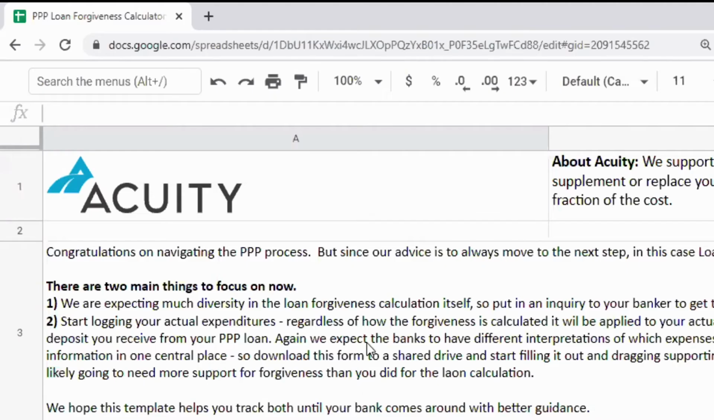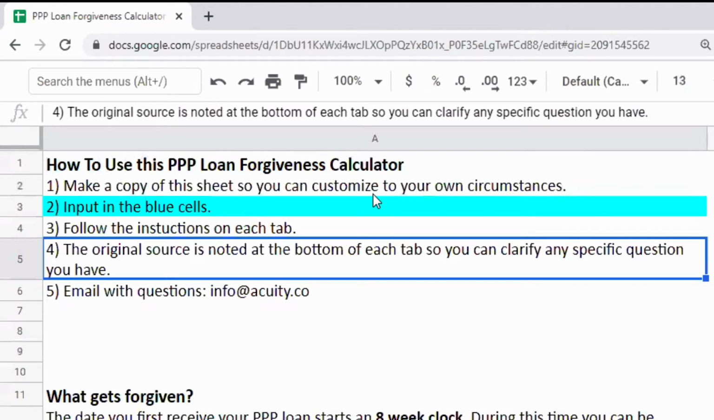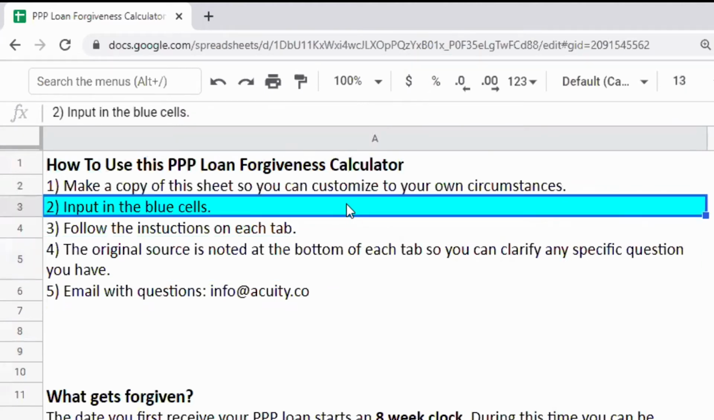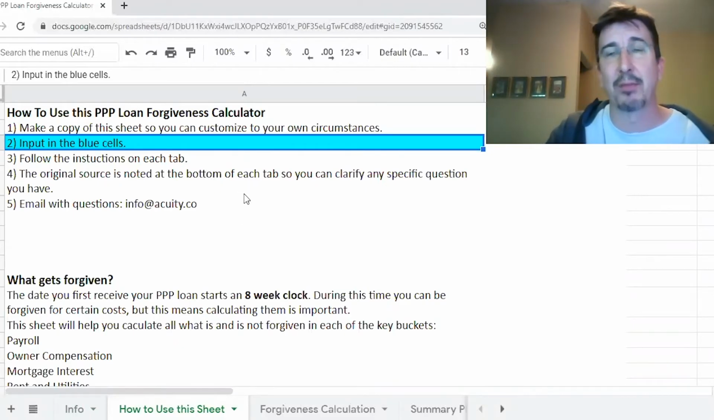How to use this sheet: you just make a copy of this, so you can work on it. Throughout the sheet, there'll be blue cells that you can highlight to be able to input things. And then I've put instructions on every tab. The original source is noted at the bottom of every tab so that you can see where we got the information, just in case the information changes, just like the calculation changed. But we've documented that for you so you understand what that is. And then if you get stuck, you just email us with questions.